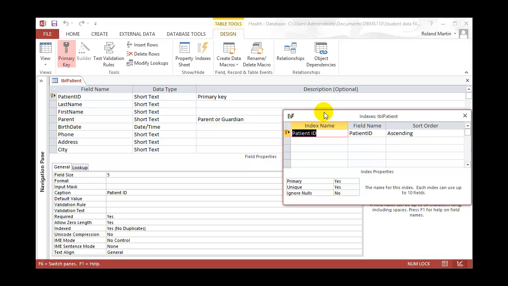Alright, let's make the table window the active window here by just clicking over here. Let's click in the city field name box to make it the most current field. Once you've got that as your active field, you'll look down here at the index portion of our field properties. Access created an index for the patient ID field because it is the primary key.